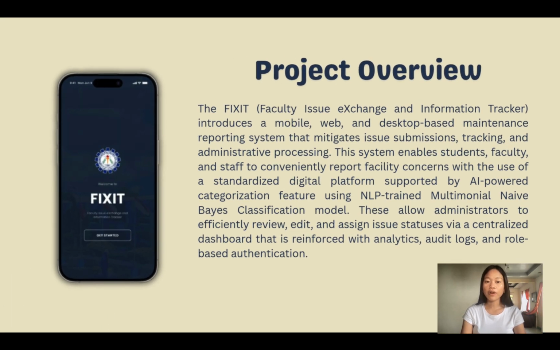FixIt, or Faculty Issue Exchange and Information Tracker, introduces a mobile, web, and desktop-based maintenance reporting system that mitigates issue submissions, tracking, and administrative processing. This system enables students, faculty, and staff to conveniently report facility concerns with the use of standardized digital platforms supported by an AI-powered categorization feature using an NLP-trained multinomial naive Bayes classification model. This allows administrators to efficiently review, edit, and assign issue statuses via a centralized dashboard that is reinforced with analytics, audit logs, and role-based authentication.